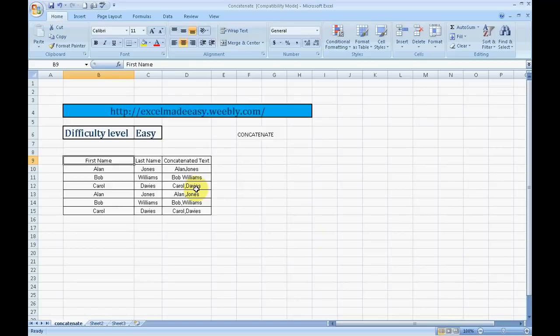You may even want the last name first and the first name last, as is very popular in European or the Western countries, or in the US. So I'll teach you that. This is what CONCATENATE can do.